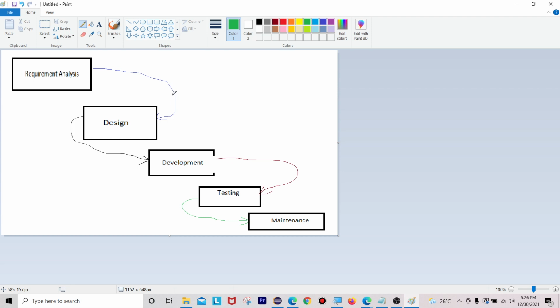Here, incremental model means the model is applicable where the project duration is long or where the projects are bigger. Only then will we go for incremental models. Inside incremental models, what are the models we can have?